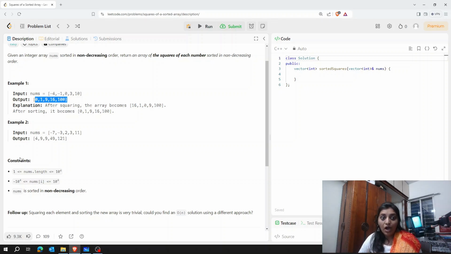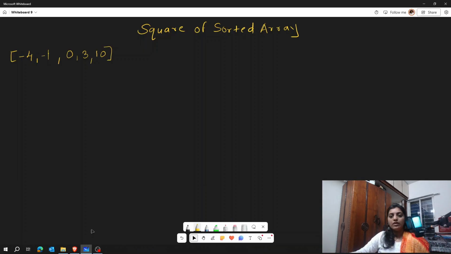Now let's see how we can solve this problem using a two-pointer approach. Let's move to the whiteboard to see how we can solve this question with a two-pointer approach. Okay, so let's say this is the array given to us: -4, -1, 0, 3, 10. Let's first find the square of each element. -4 squared will be 16, -1 squared is 1, 0, 3 squared is 9, 10 squared is 100.